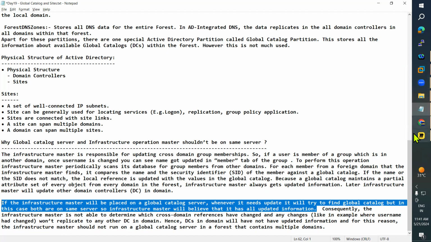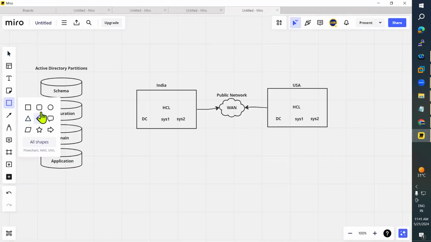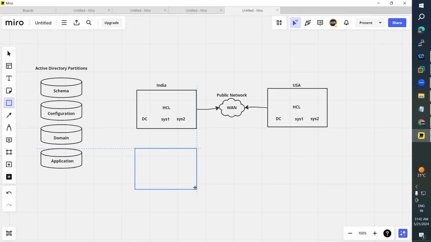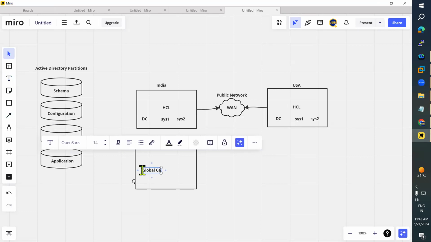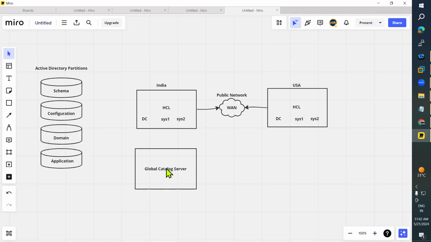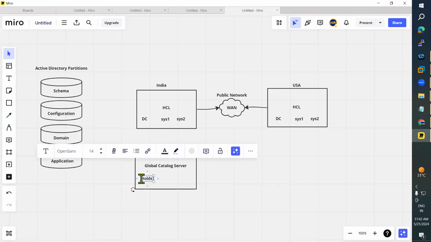Let me give you an example. This is the global catalog server. This is an important question, guys. You must get this question in the interview. This is a global catalog server. What does it do? It holds ARN domain information, like the DCs and ADC information.